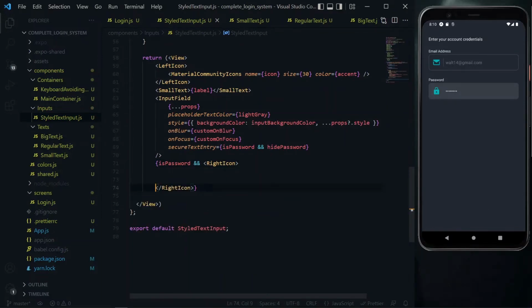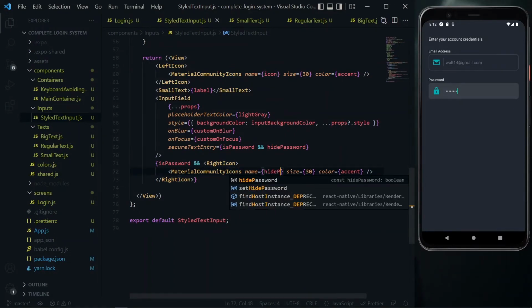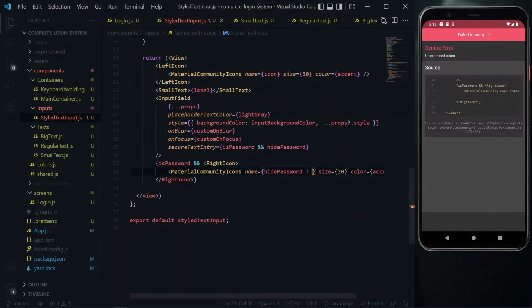Once again, we make use of the material community icons here. So we can copy and paste it here. For the name of the icon, we don't expect to receive it as a property, but we want to toggle between two values to show an eye that is closed and an eye that is open. And for that, we'll make use of the hidePassword here to toggle between those two values. So we make a boolean check for the hidePassword property. If the value is true, we want to return the eye off icon. Otherwise, we want to return just the eye.